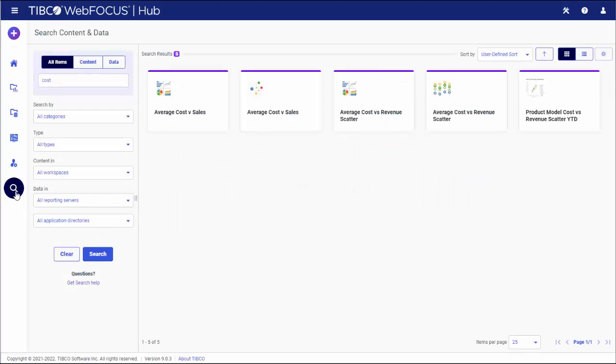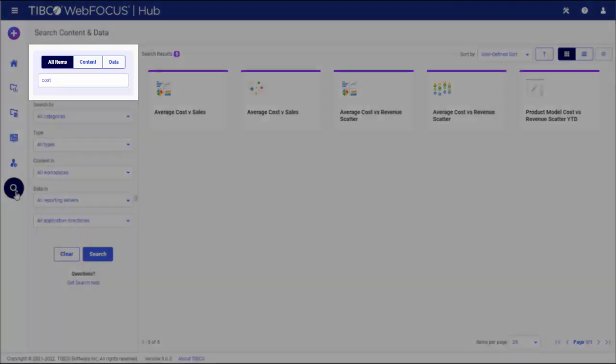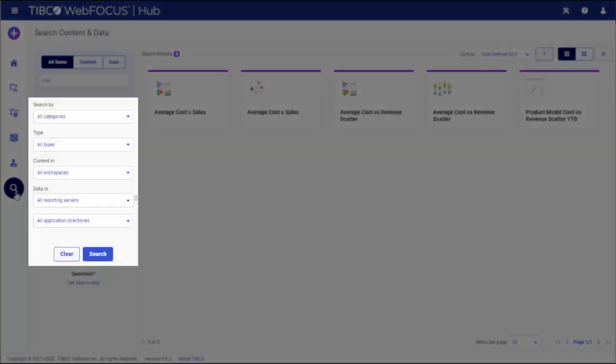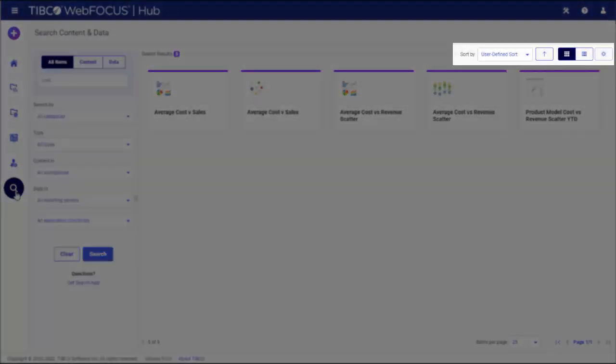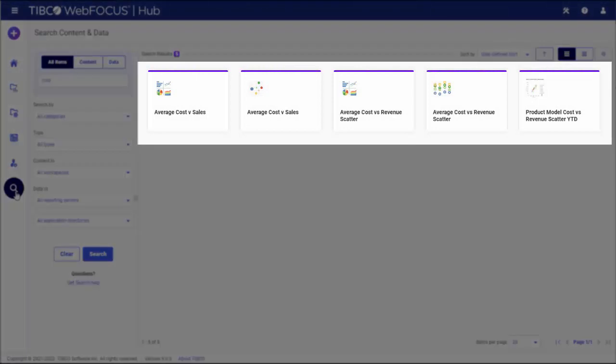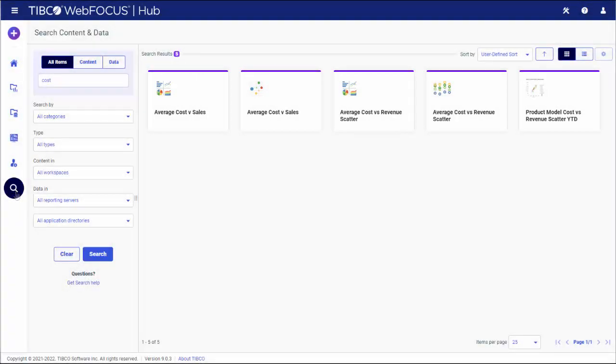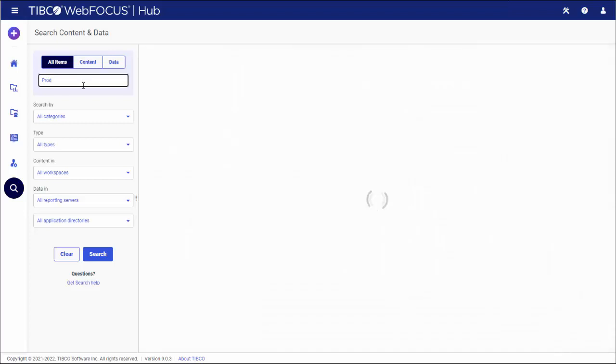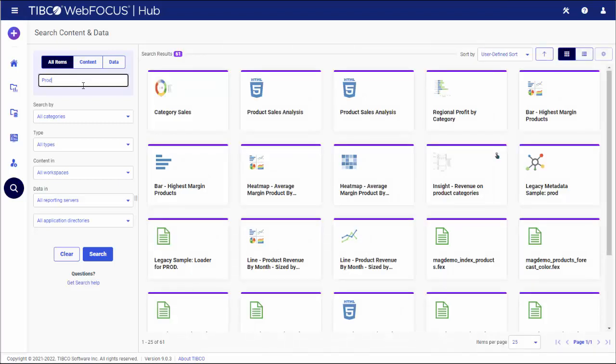It consists of four sections: Text Input Bar, Search Filters, Results Toolbar, and Results section. To run a simple search, type a keyword inside the Text Input Bar and press Enter. The matching items appear in the Results section.